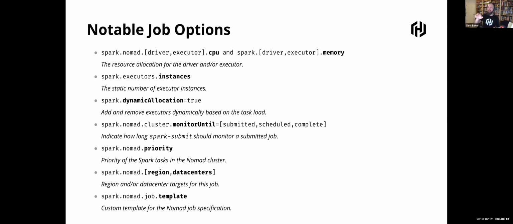A nice one that we have is spark.nomad.cluster.monitorUntil. And this indicates that on the submitter's machine, when you run Spark submit, how long it should actually monitor the job that you submitted. So if you just want to submit the job, fire and forget and go away, you can do that. Another option is to watch and wait until it's been scheduled. This is nice if you want to make sure it's actually running. The difference between submitted and scheduled is typically a matter of milliseconds for Nomad because it is such a fast scheduler. But if your cluster is overutilized and there's no room to place your jobs, then this is something you might like to know about before you go to launch. And then obviously you have the ability to continue to monitor the job until it's complete.